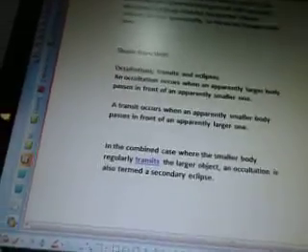Quote from Wiki: occultations, transits, and eclipses. An occultation occurs when an apparently large body passes in front of an apparently smaller one. A transit occurs when an apparently smaller body passes in front of an apparently larger one. In the combined case where the smaller body regularly transits the larger object, an occultation is also termed a secondary eclipse. And MOST came up, M-O-S-T.